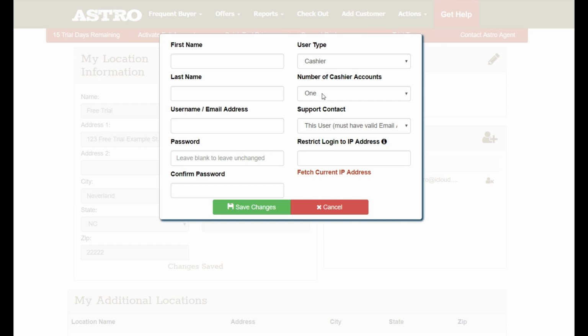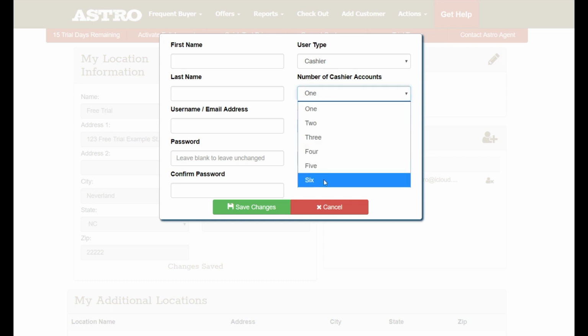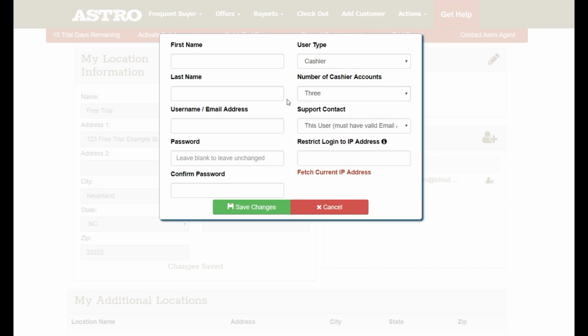If you have multiple registers in your store, you can select the number here. This will make it so that each cashier can use the same username and password to log into their respective registers. Upon doing so, they can select 1, 2, 3, etc. to reflect the register they're logging in at.